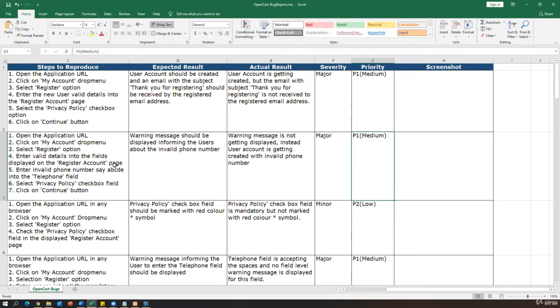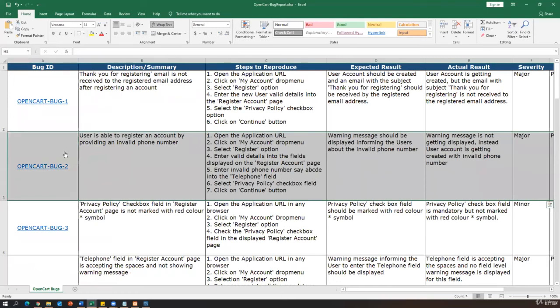But the functionality is going fine. The only thing is it is accepting invalid data. So we can give it as major. Functionality is impacted, so we should not accept an invalid phone number. So it is a major. But priority is P1. We don't need to fix immediately. Later also we can fix it. So that is a P1. We can give priority. So this is how we need to write all the bugs while executing your test cases.